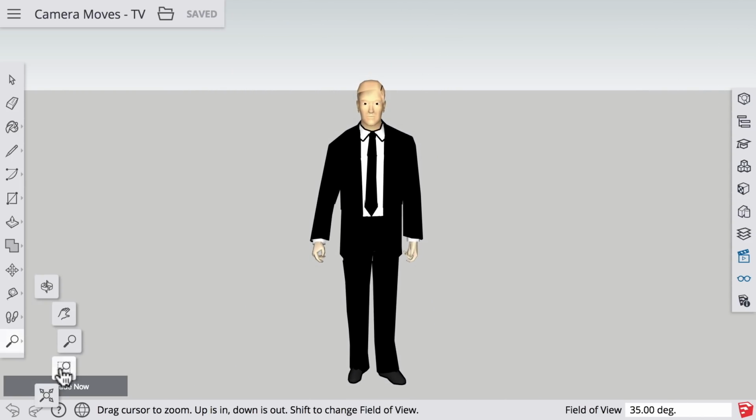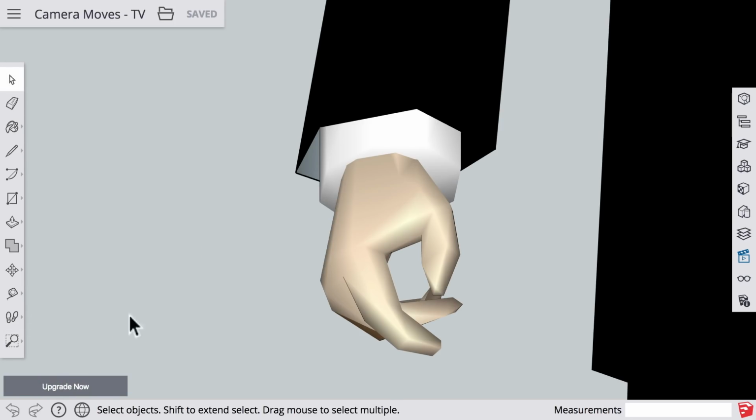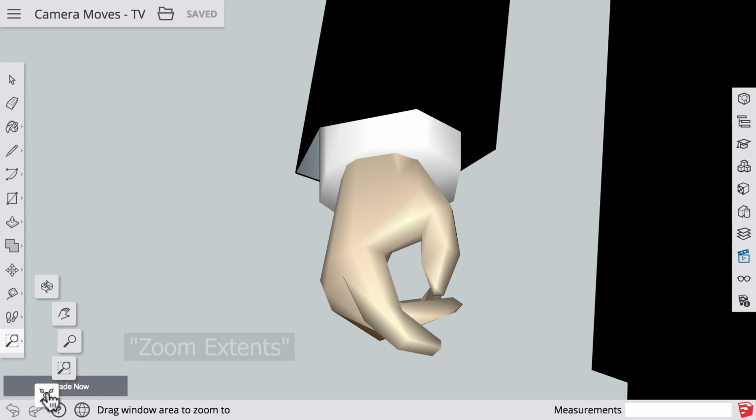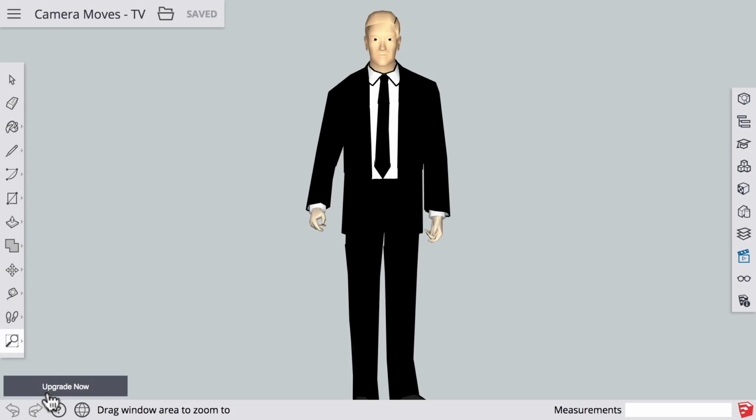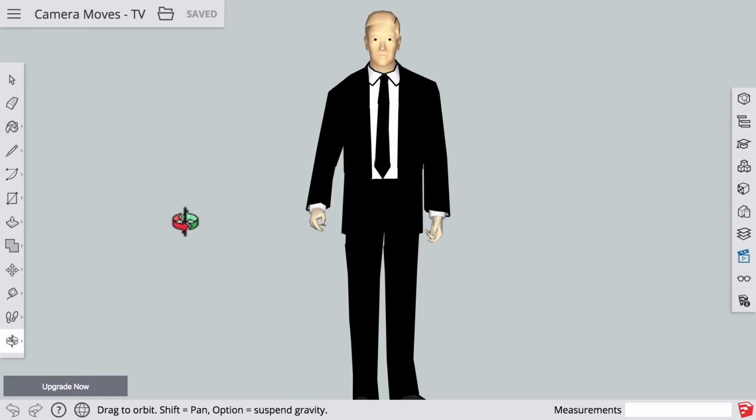This one lets you zoom in on a specific area. This one is actually very valuable. It's called Zoom Extents, but I prefer to call it Zoom to Fit. Let's imagine that we moved away from the model and we can't find it. We could try zooming out until we find it, and that works sometimes, but Zoom to Fit always works. Very useful.